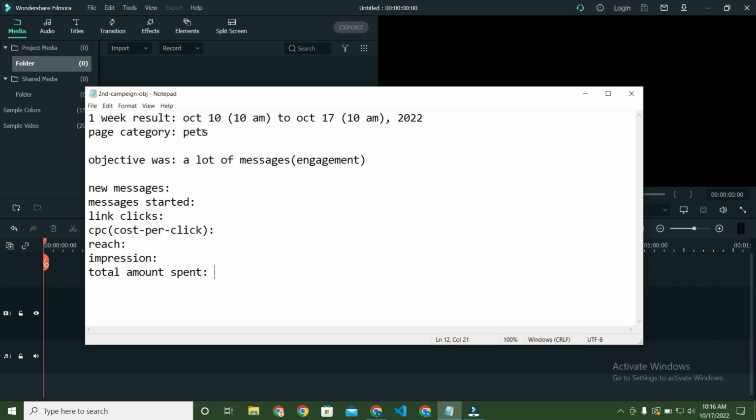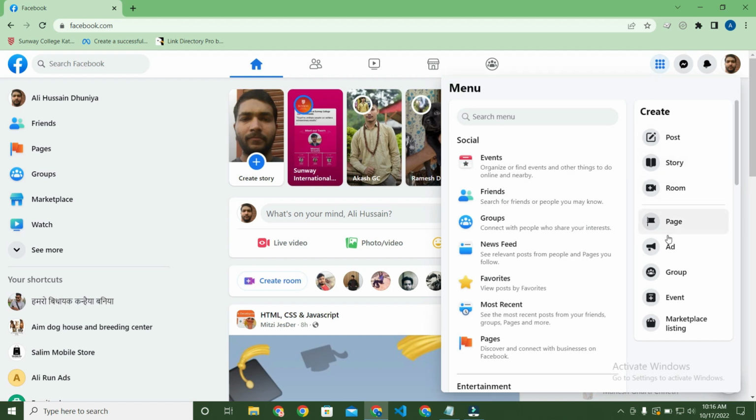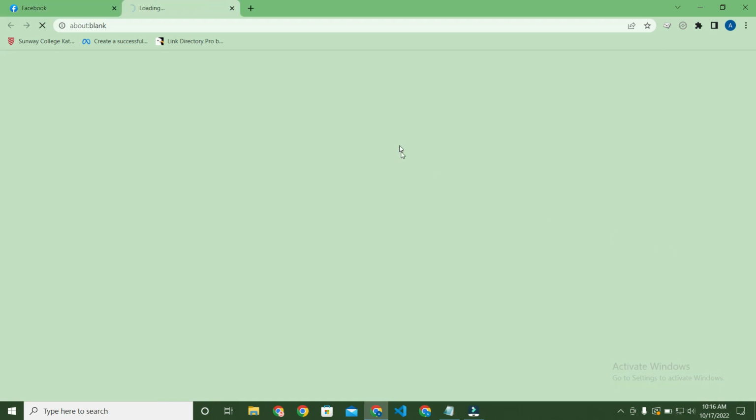One week of Facebook ads, and the page category is pets. The objective was a lot of messages. Today is October 17, 2022, and let me go to the ad manager.